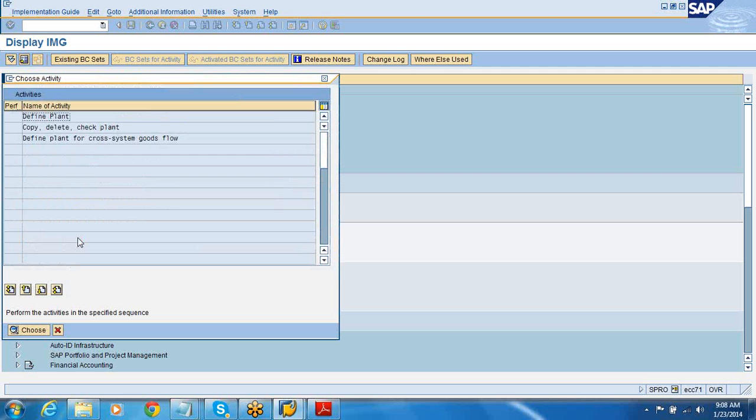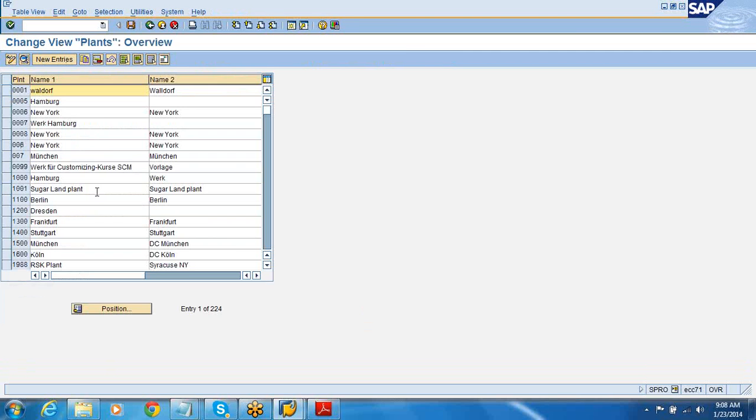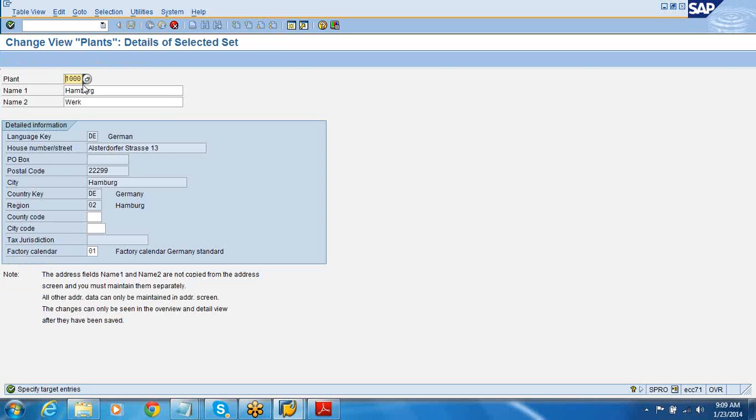The second one is actually creating the plants. I'll click on define plant. Always take the one that is currently working. For example, I'm just taking the plant 1000 and I'm copying it to 1002. Okay, I'm just going to create the same thing here. Maybe test plant, and I'll leave everything the same for now.